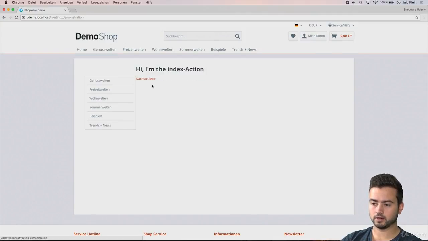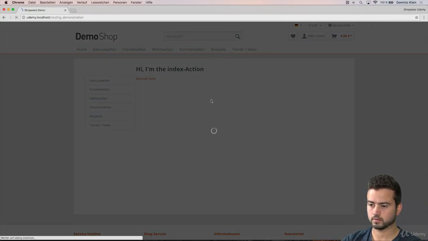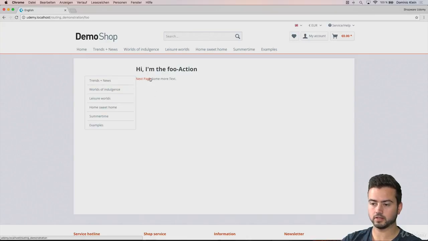you see we get the German translation. So the snippet is being parsed correctly. And we obviously see the German translation because the shop is set to German. And if I set it to English, you see the English snippet gets parsed. So that worked perfectly.